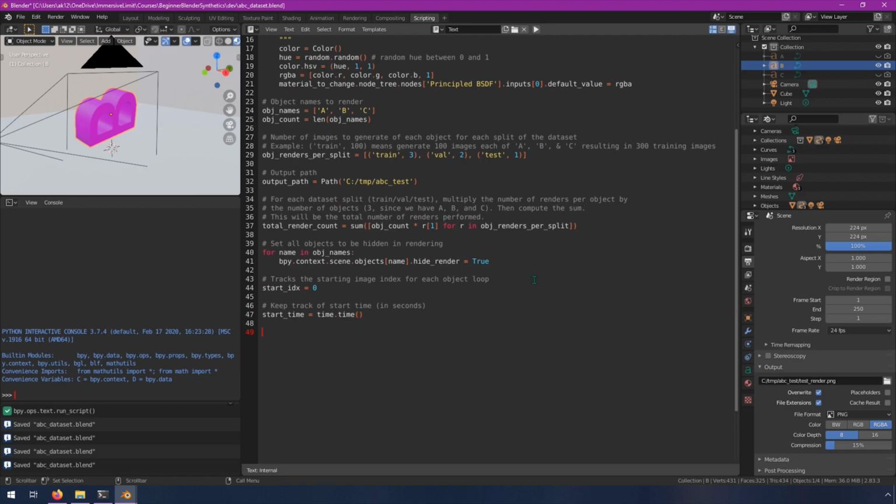So let's start with our first loop. We're going to loop through each split of the data set for split_name, renders_per_object in obj_renders_per_split, just like that. So this right here is this list right here. So we're basically looping through this list and grabbing the split name, which will be either train, val, or test, and the renders per object, 3, 2, or 1 in our case.